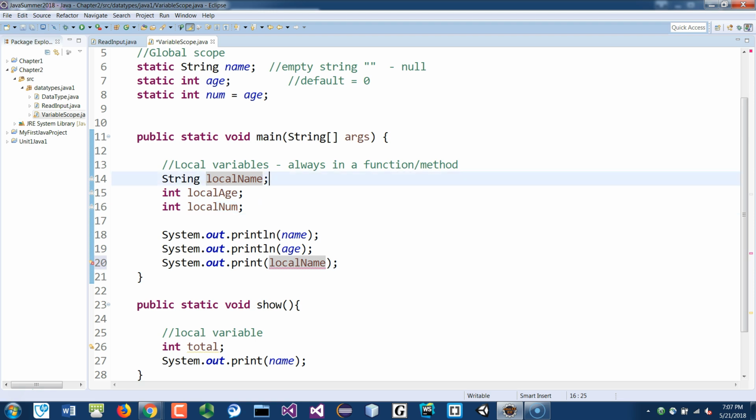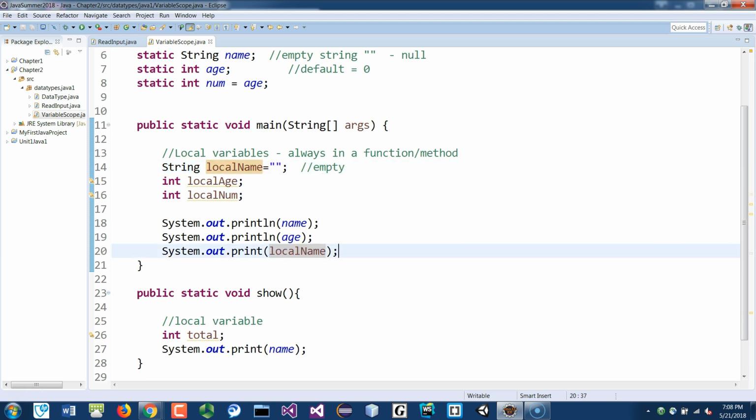So here I can't just print it out like I did with the name and age. What I have to do here is, if I want to make it empty, then I just set it equal to the empty string, or put the word null here, either one. It's fine. So that is an empty string. Once I initialize a variable to something, then I can use it. Then I can print that out, even though there's nothing there, and it will be fine.